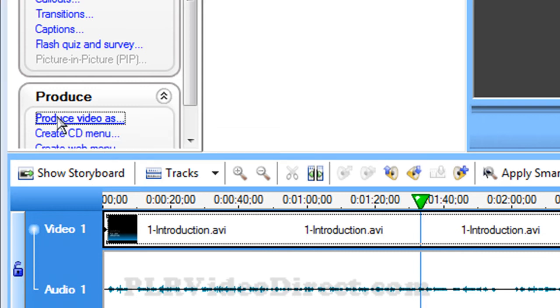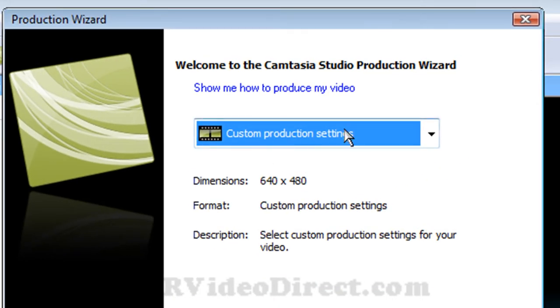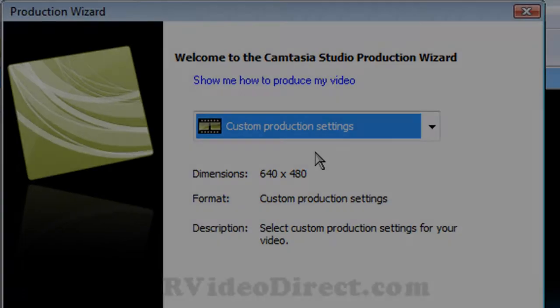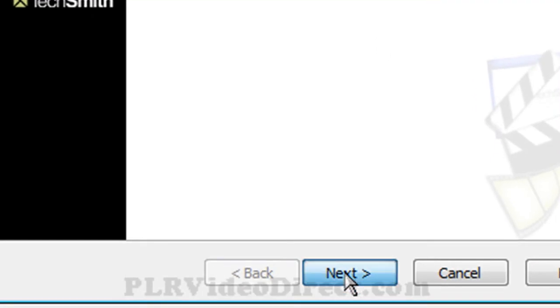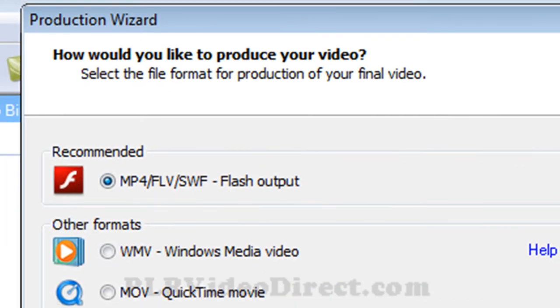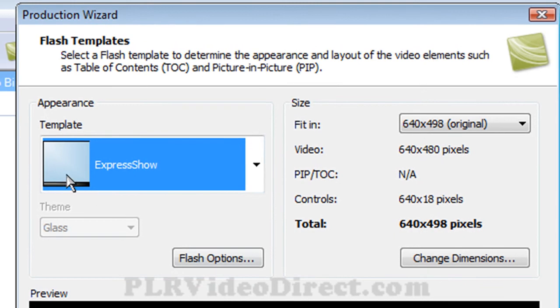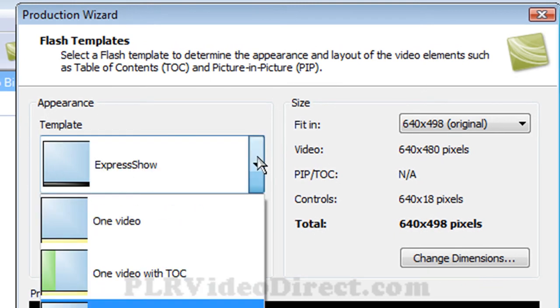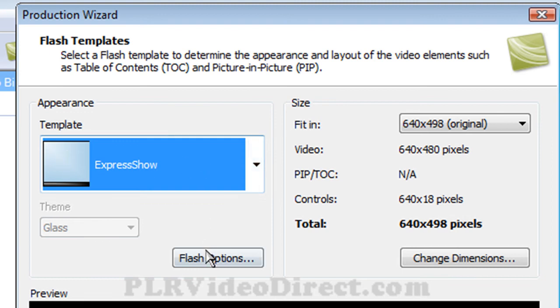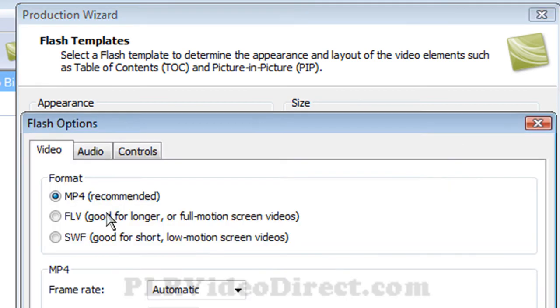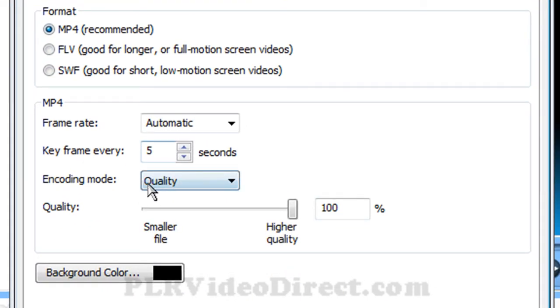Now we want to produce the video using the same settings as our original project settings. Click on next, MP4, click on next, and a lot of this stuff is already set, and I'm not going to go into great detail on this, so just bear with me. Express show looks cool. Flash options, I'm going to go with video MP4, quality as opposed to bitrate. All these numbers here are fine and dandy for me.